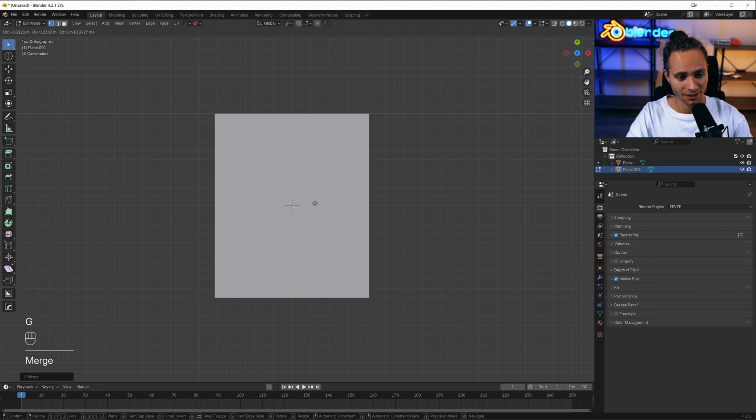Now let's just extrude this vert a few times. For example, E to extrude, then Shift D to duplicate the vert, and do it a few more times. You'll see why I'm doing this. Something like this, something very random maybe.